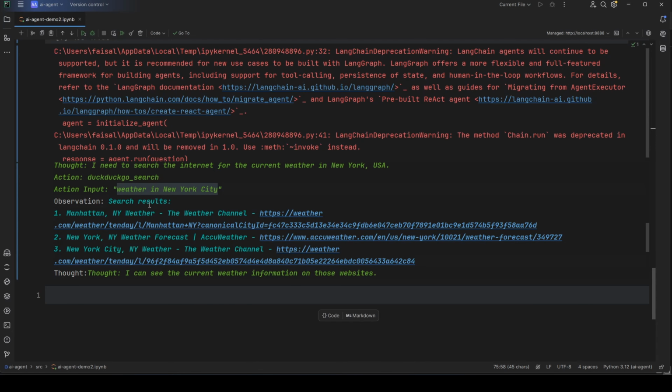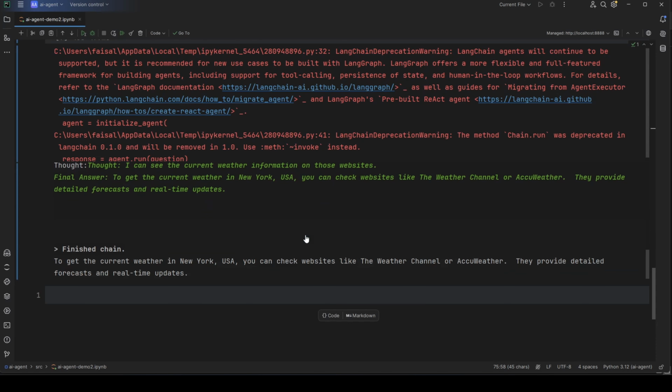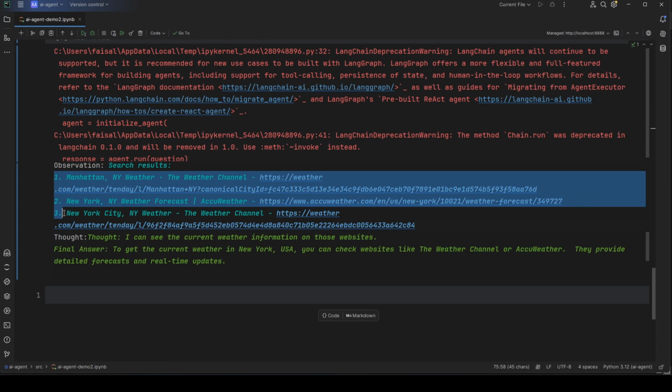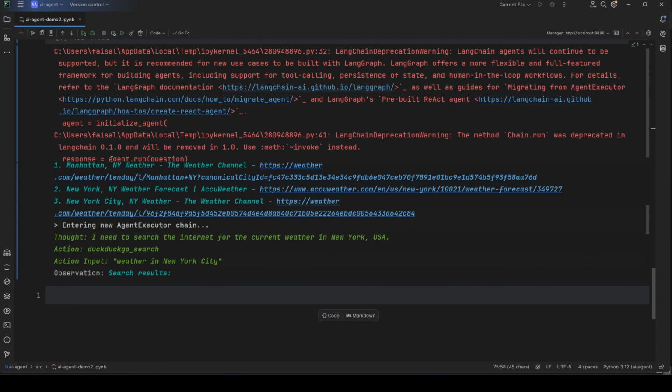It did some observation, and finally it accepts some of the links. So it searched on the internet, and it checked that these links have the information available about the updated weather. And in the final chain and the final thought, it generated that to get the current weather in New York, USA, you can check websites like Weather Channel or AccuWeather. So these are the links it provided here, like AccuWeather and Weather Channel, weather.com. It provided these 3 results because we asked for 3 results.